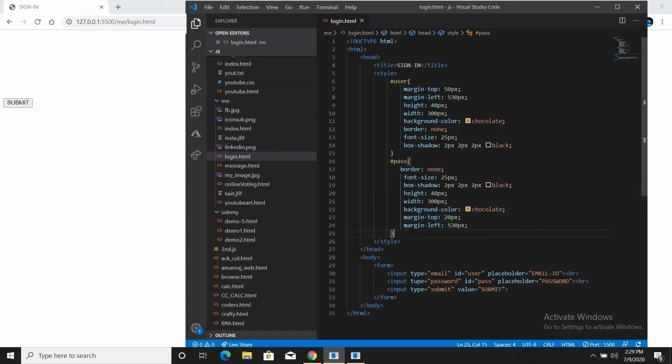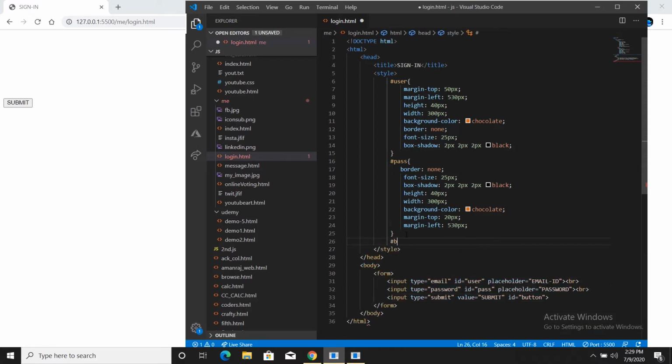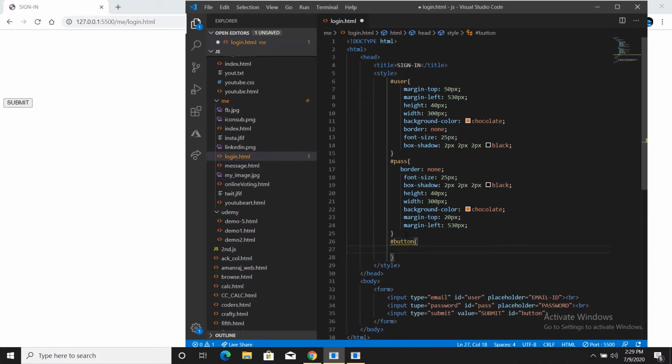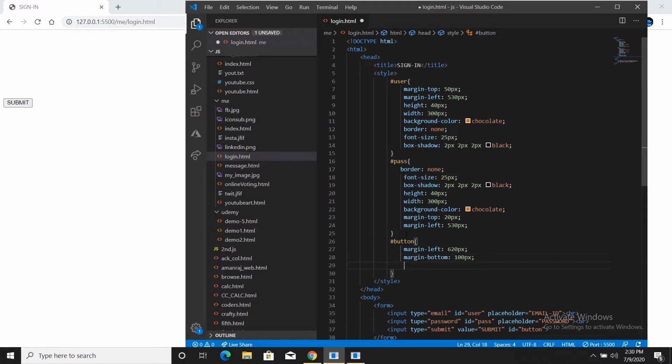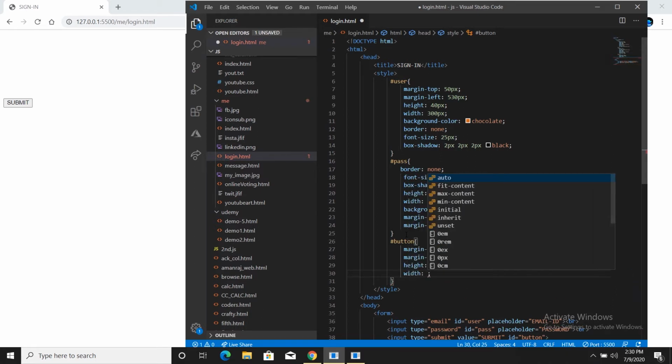For designing the submit button, I have to use some ID. For that I have to mention the ID here. Let the ID will be button. Now use that hashtag button in style part. Mention some margin left and bottom value. Let the margin left will be 620 pixels. Margin bottom will be 100 pixels. Mention some height and width for this. Let the height will be same as the input boxes, like 40 pixels, and give the width as 150 pixels.